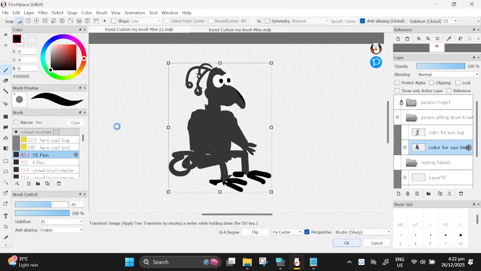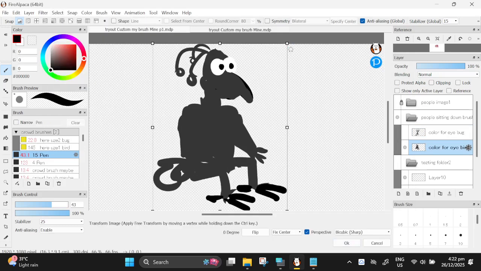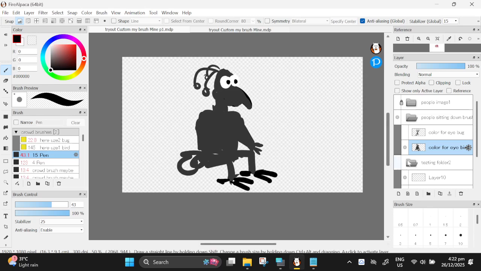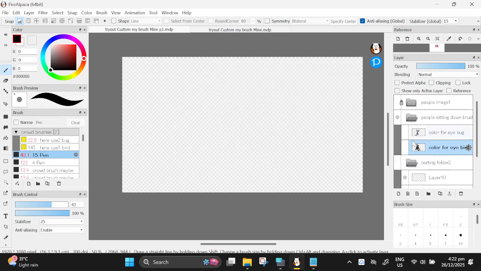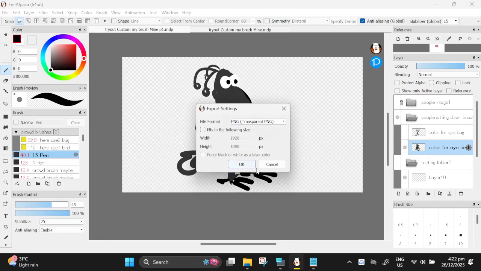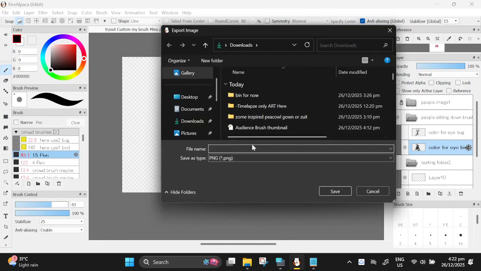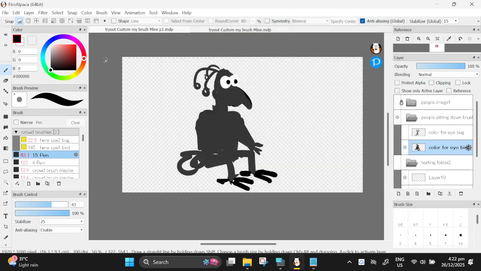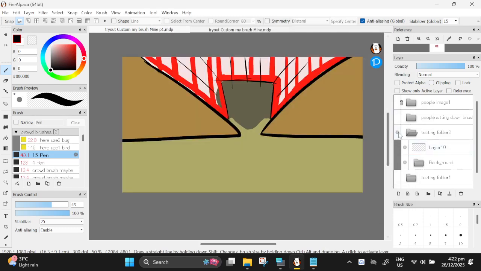Okay. Now I'm just going to export it. Now, official bug design. Once you're ready, you can click. You need to make sure they're as big as possible for the picture to see. Okay, go to export, make sure it's transparent, click OK, then give it an official name, that way you don't lose track of it, then save. Okay, now we're ready for the next step.